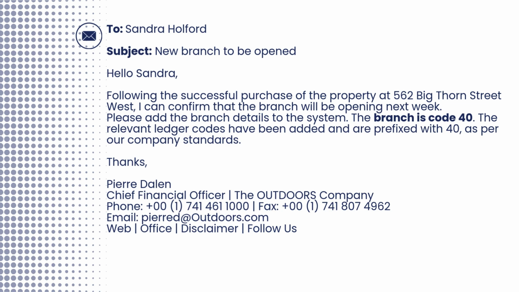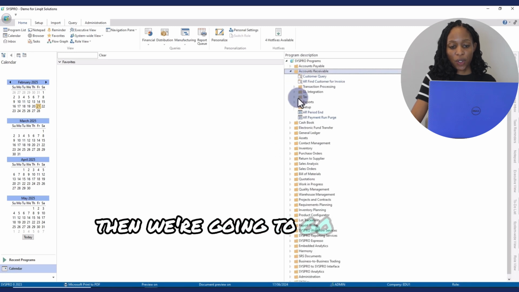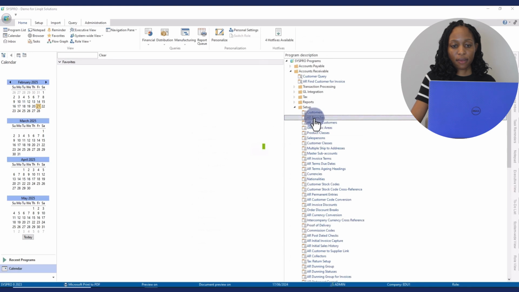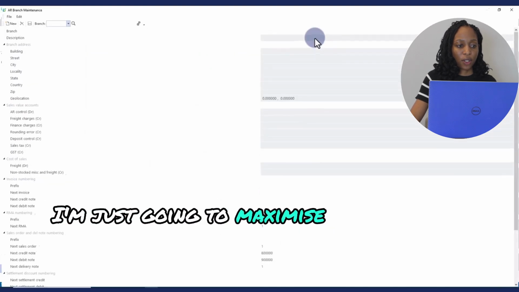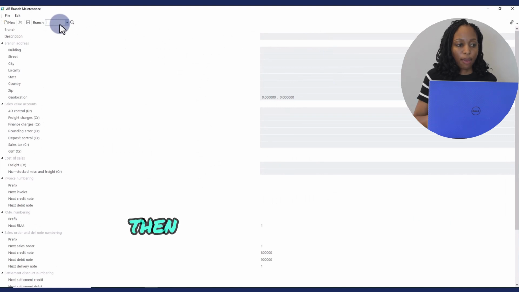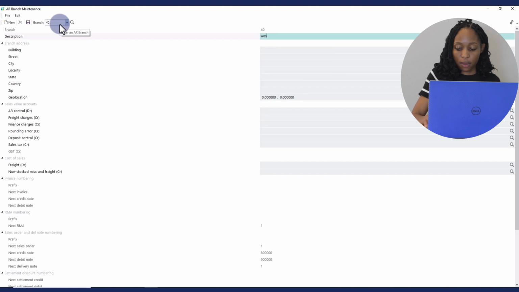Thanks. We're going to start by going to accounts receivable, then we're going to go to setup, and we're going to go to AR branches. I'm just going to maximize the screen. On branch, we're going to enter our branch code. Then I'm going to tap off to enter the description for the branch.